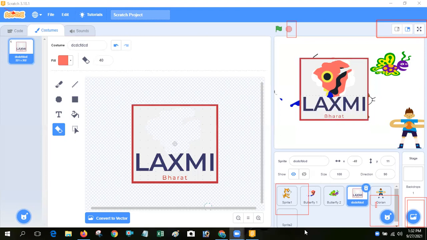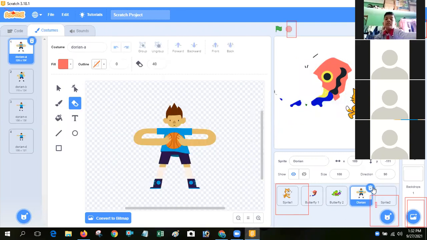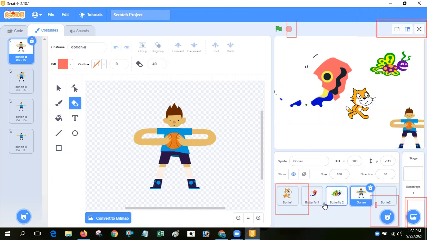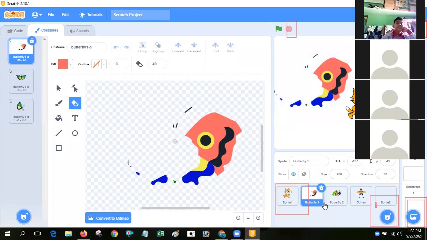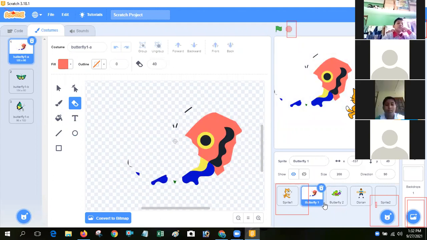Next, you see sprite information. Select a sprite and click on the icon in the sprite list. Yes, we already discussed sprite 1, sprite 2. This one is called sprite information. If you want to delete any sprite, then just click the delete sprite button. Suppose I want to delete this butterfly sprite. So just select the butterfly. After that, close it.